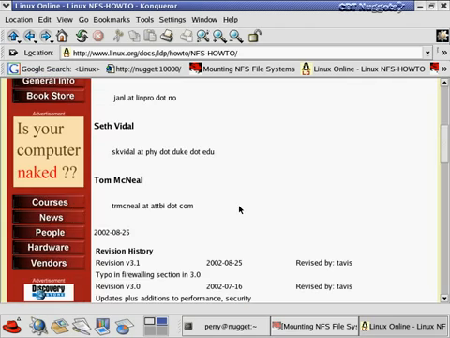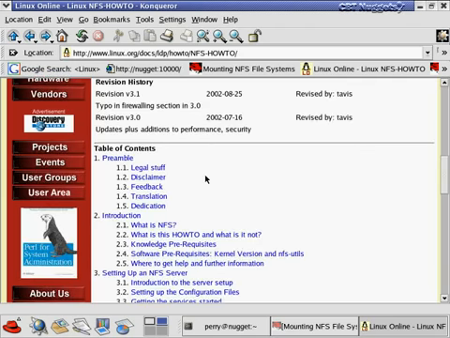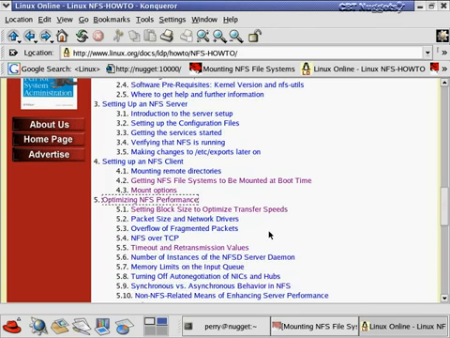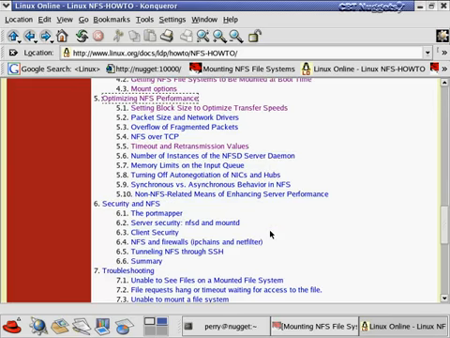Okay, if you scroll down here, you'll see a table of contents that's quite lengthy. It goes over all about NFS. It talks about how to set up the server, how to set up the client, stuff that we've already talked about. And then it goes into some advanced things that we haven't talked about, like optimizing NFS performance, or security, and troubleshooting NFS. Okay. And these things are all important. Certainly security is a very important feature.